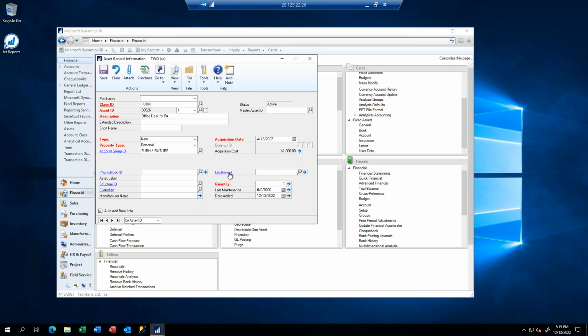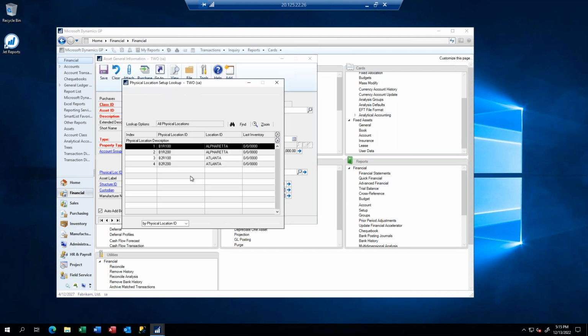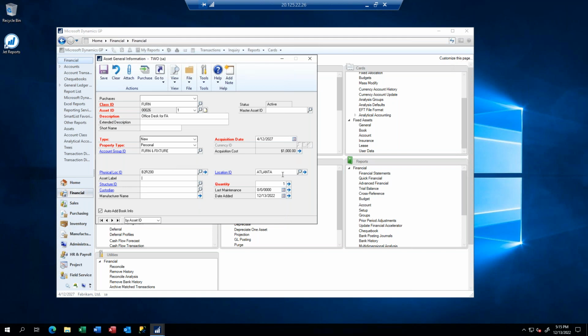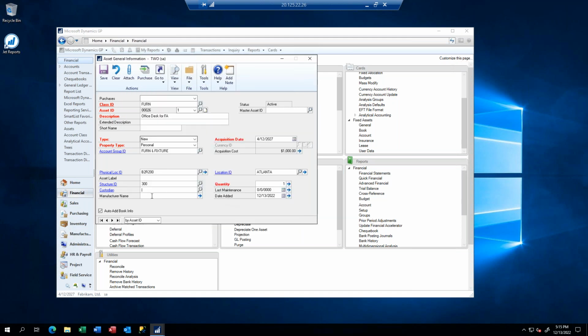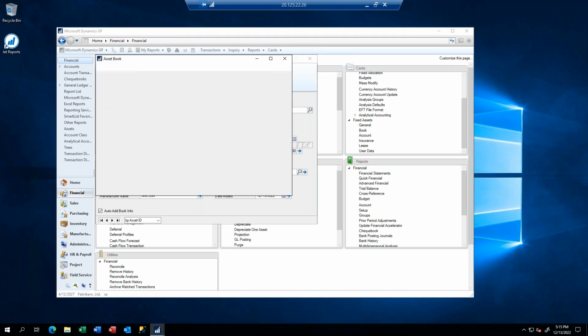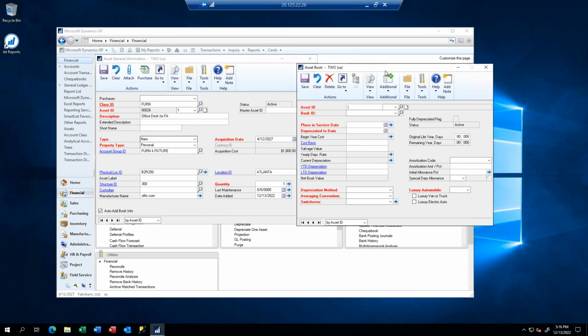And then from here, I can pop down to my physical location. I'm going to put this in board unit number 2. It automatically fills in Atlanta for me. And underneath my structure, I'm going to give this to sales instead of to accounting. And I'm not going to assign it. In here, this is office.com. Again, quantity 1, last maintenance, and now I'm going to go into my book account. So there it is there.